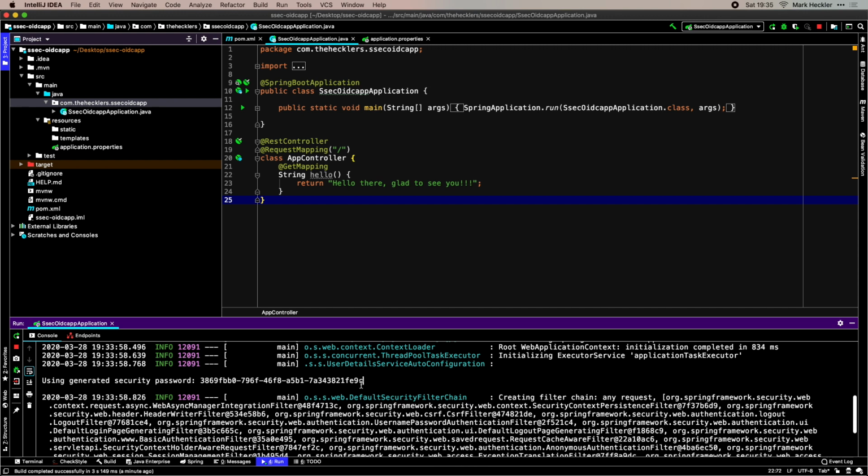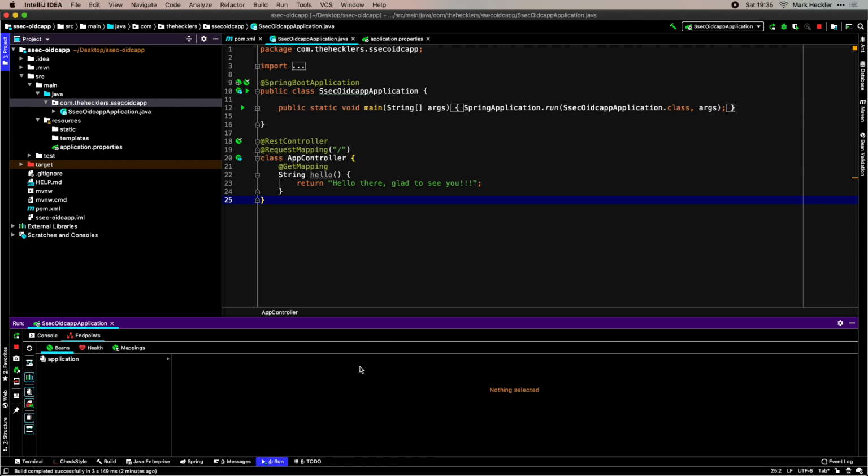So how do we actually turn on the OpenID Connect and OAuth2 portions? How do we enable our application to use an authorization server to perform these functions? And I'm going to go over here.